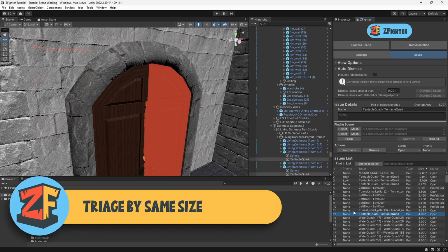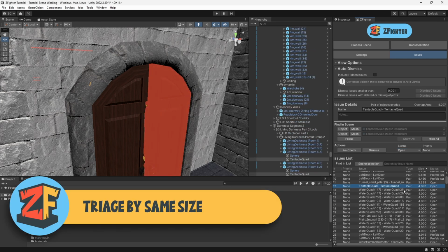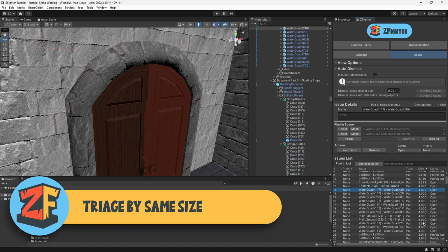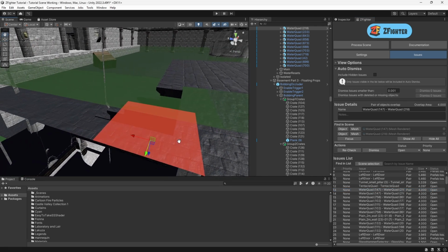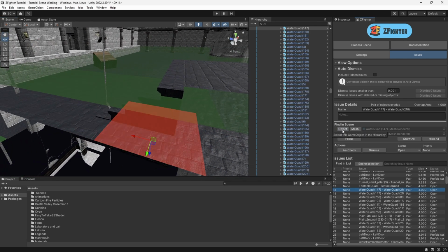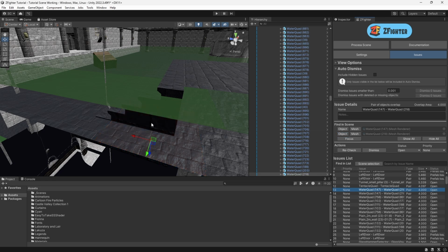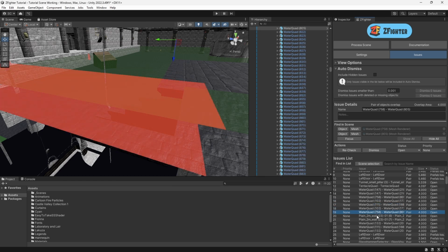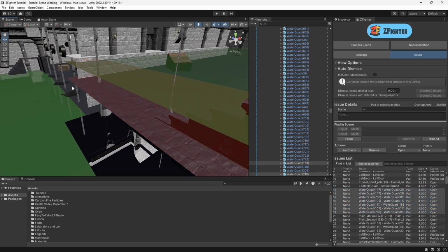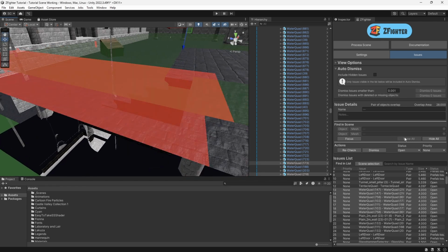Another way that we can triage is to see, is there anything that's the exact same size? Look at this, we have all these water quads that are exactly 4 meters of overlap. That sounds to me like, if we hit the object button to select the object, and hit the object button to select the other object, yeah, it's just a duplicate. We have a bunch of duplicates, and I bet these are all in a row. Yep, looks like it. So these we can probably group together and address by fixing them all at once. When you do your fixing, you might want to go in here. You can mark them as scene issue, for example, which means that we have to go and delete it within the scene. It's not part of a prefab.